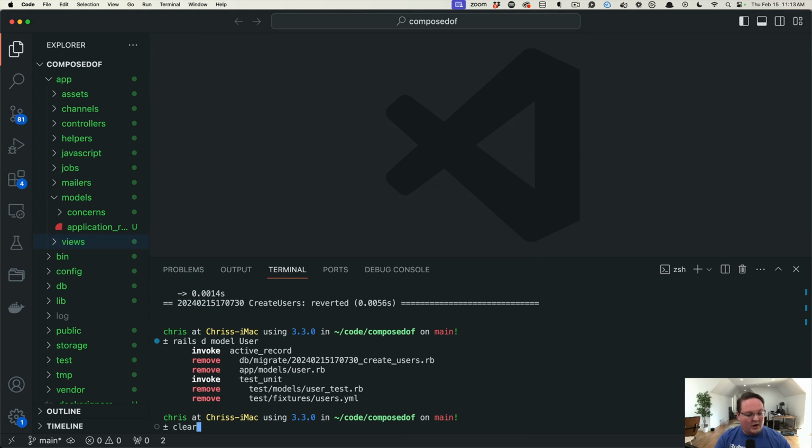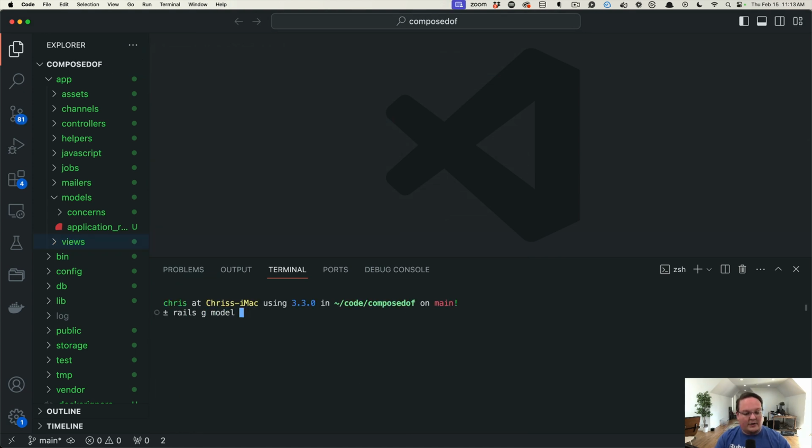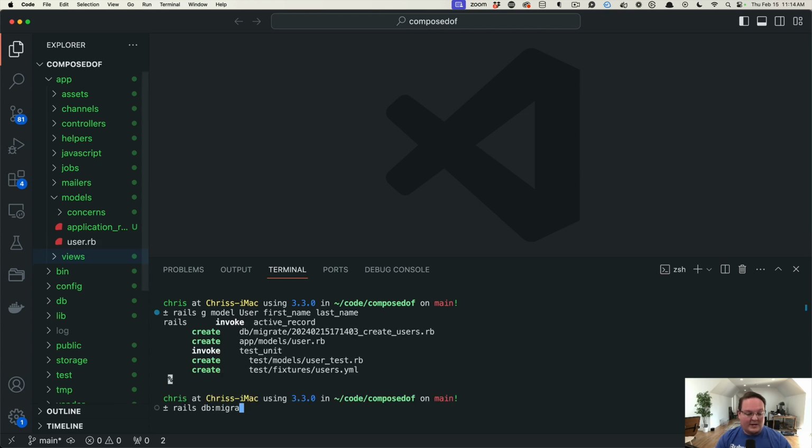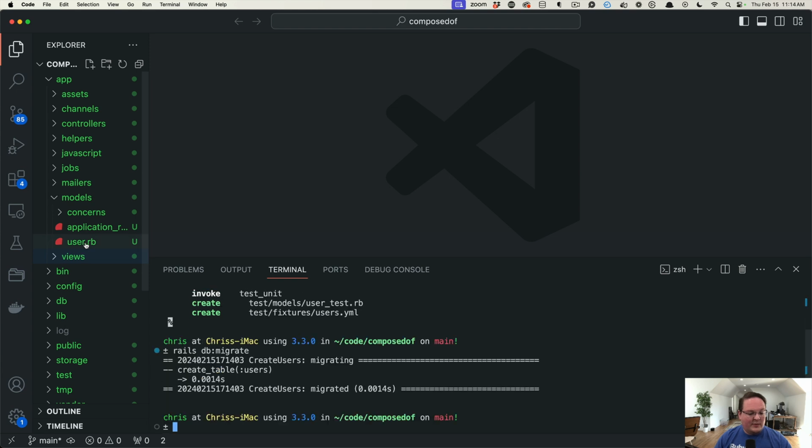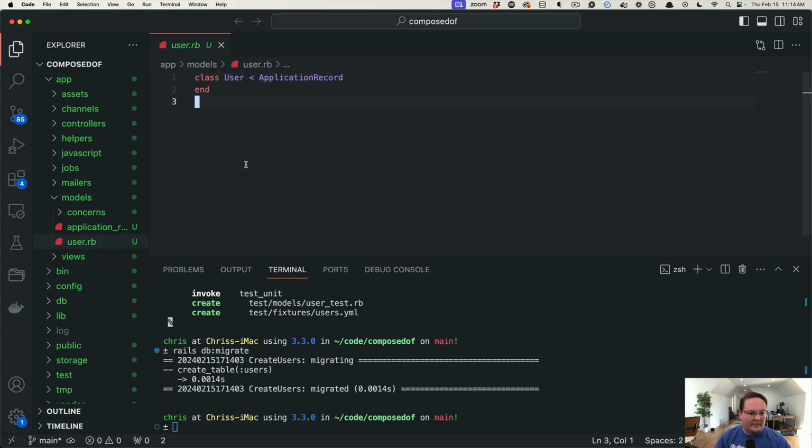So we are going to run rails generate model user. We'll have a first_name and a last_name column. We will run rails db:migrate to create that in our database. And then we can start working on our composed_of here.